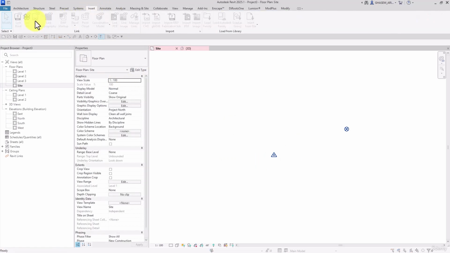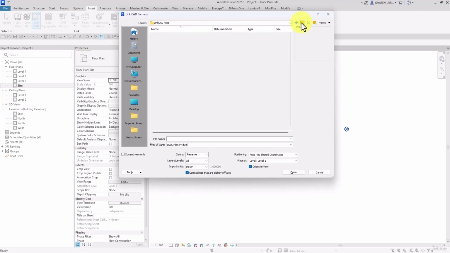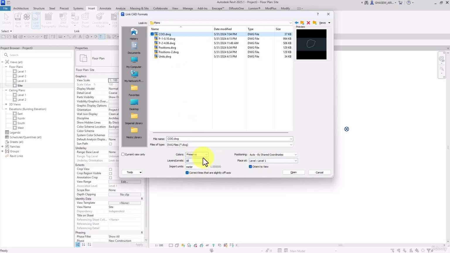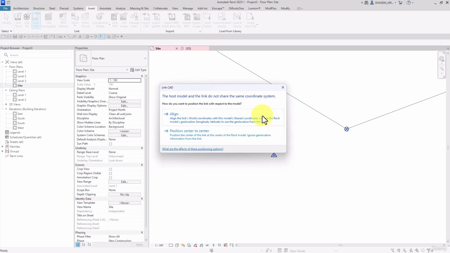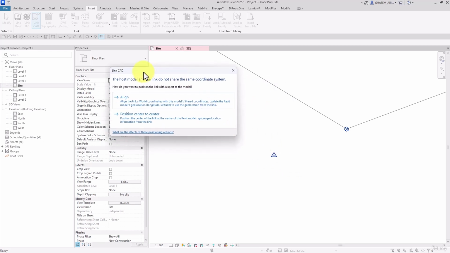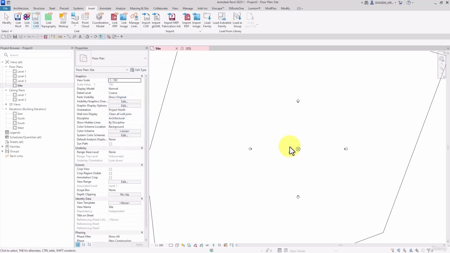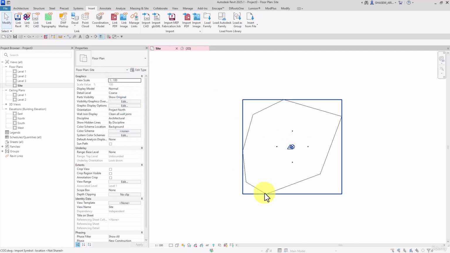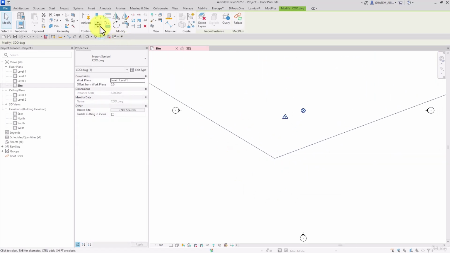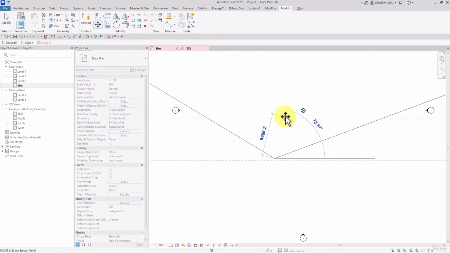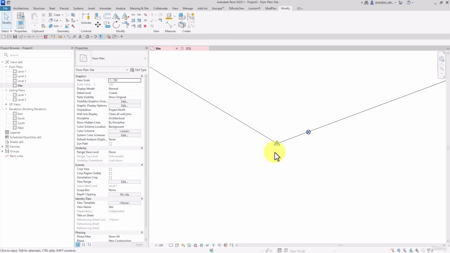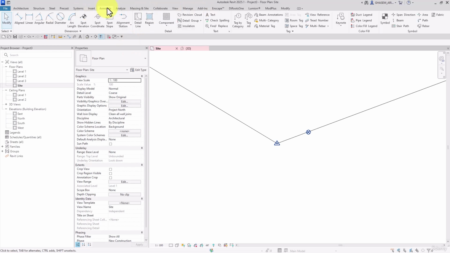Then from the insert tab, we find the file in plans. Then I select the file, meters, invert the colors, and auto by shared coordinates for positioning, open. The host model and the link do not share the same coordinate system. I click on align, then let's see. Here, as you can see, it is positioned based on the center. However, I can select one of the corners for the base point of the geometry, like this way.